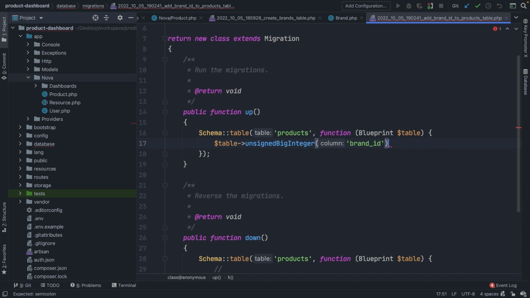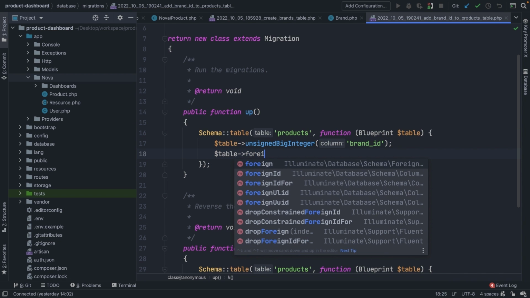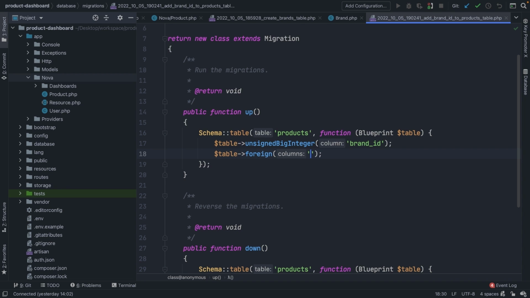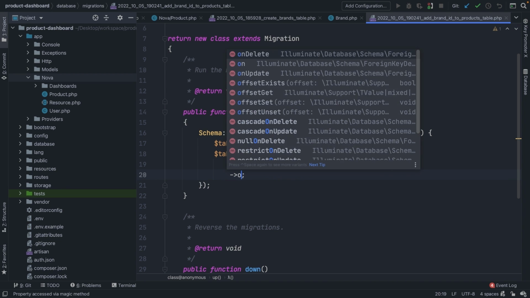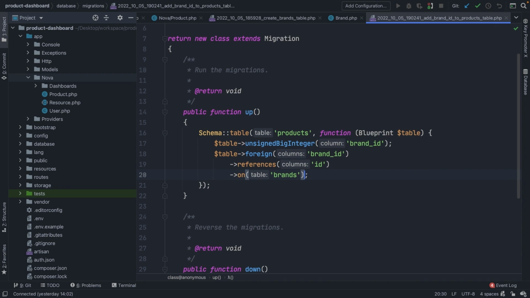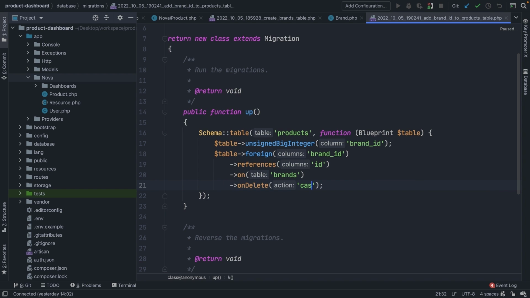since it's a foreign key constraint of brand_id. Now let's make sure that we add the foreign key constraint by saying table foreign. The foreign key will be the brand_id. It will reference the column id on the table brands. And once a brand gets deleted, delete all related products as well.